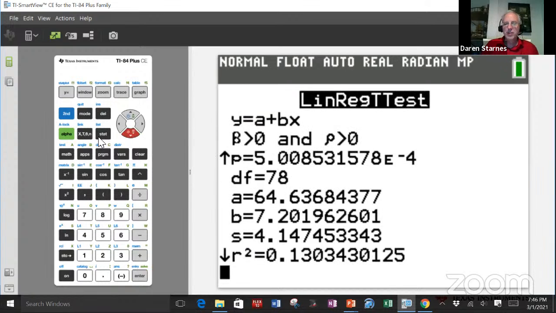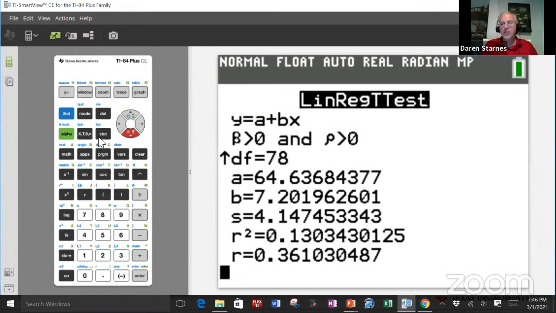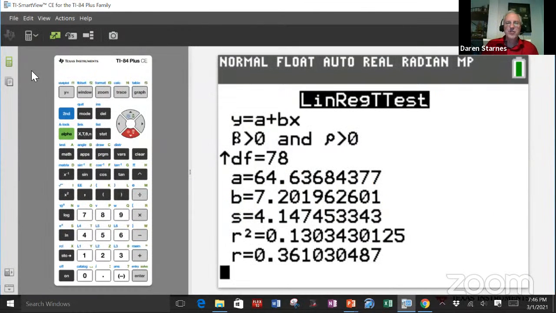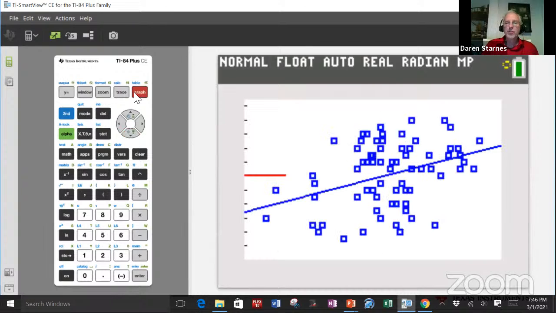And we should be able to scroll down and see that R-squared number of 0.13 and a correlation of 0.36. So, I mean, that does sort of go along with what we were seeing in the graph. There is a moderately weak positive linear relationship, but it's kind of a pretty wide blob of points.